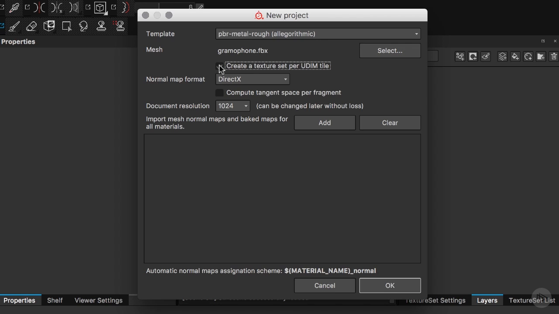And then I want to pick this create a texture set per UDIM tile on. And basically this is because I know this object has different UVs for every part of the object, of the materials that need to be written into Substance Painter as a different texture set. So when I hit this, it will create a basic different texture set per object.